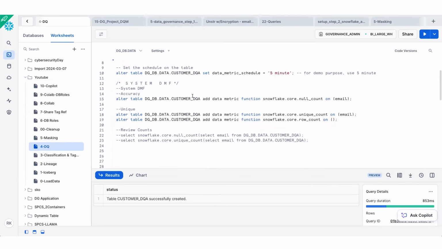But what's interesting is this: I'm creating a data metric schedule for 5 minutes, which is absolutely configurable, for the data quality analysis table. If I set this, the data metrics are now going to be running every 5 minutes and measuring the data. Now let's define the actual data metrics itself.